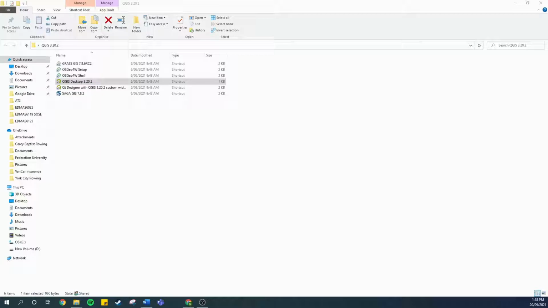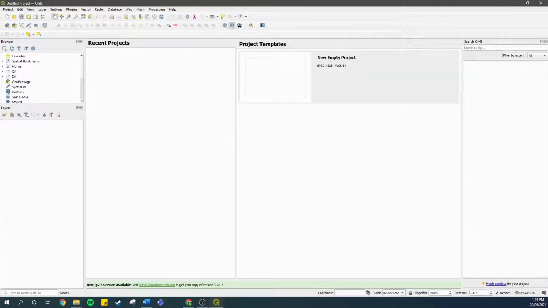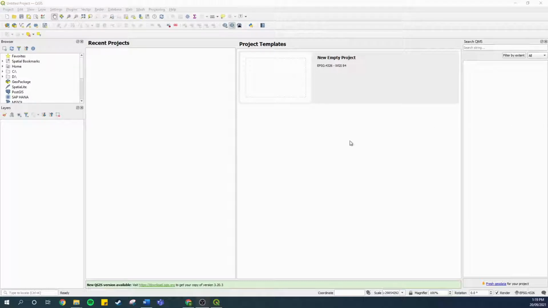It's a relatively large file, so it might take a little bit to come on. We're getting there. All right, here we go. So here is our QGIS application. As you see, we've got recent project templates, various things up here.